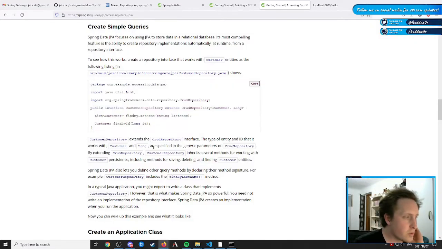Cool. So, CRUD repo, customer repo extends CRUD repo interface. The type of entity and ID that it works with is customer and long, specified in the generic parameters of CRUD repository. By extending CRUD repository, customer repository inherits several methods for working with customer persistence, including methods for saving, deleting, and finding. Okay, so it's cool if we just have this functionality built in there. Spring Data JPA also lets you define other query methods by declaring the method signature, for example. Yeah, we can now find by last name. Well, we find by title.